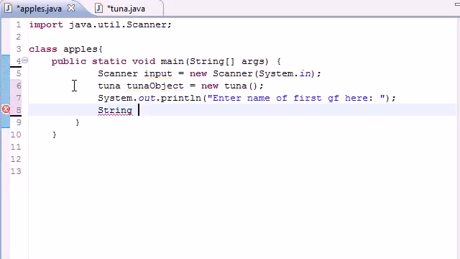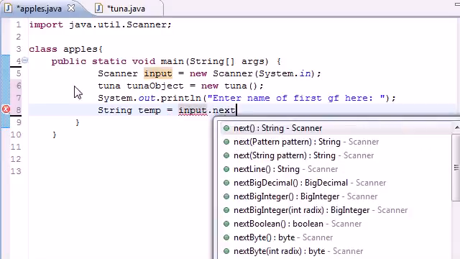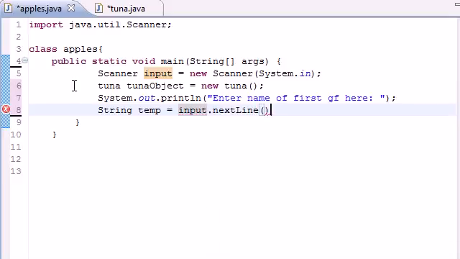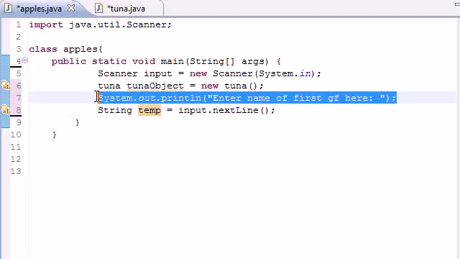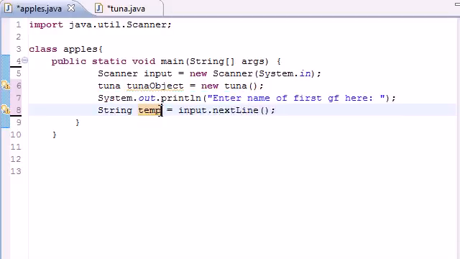So we need to put string temp. You can name yours whatever you want. I just name mine temp for fun. Input, and this is where we use our scanner variable, next line with empty parameters. And again, whatever the user types in as their answer, it's going to be stored in the variable temp. So that's what this line does. This is just a prompt. This takes whatever they enter and stores it in the variable temp right there.